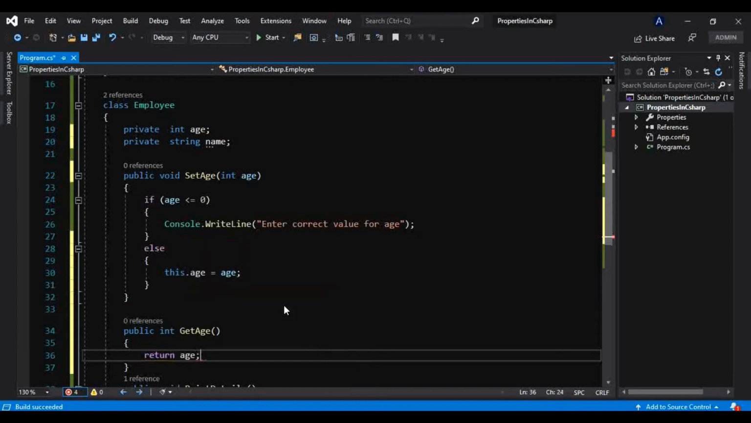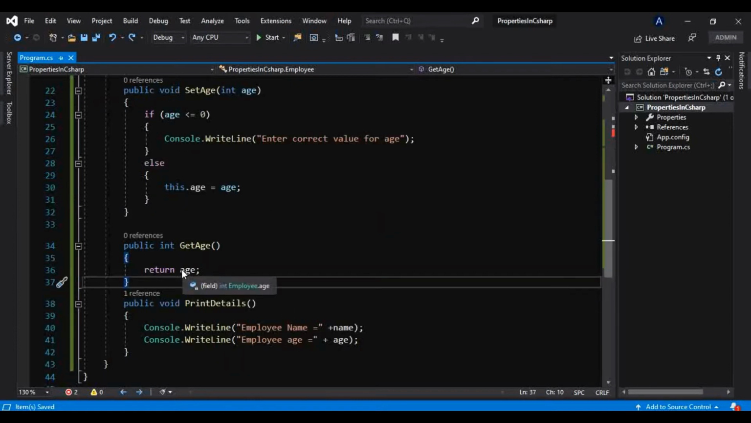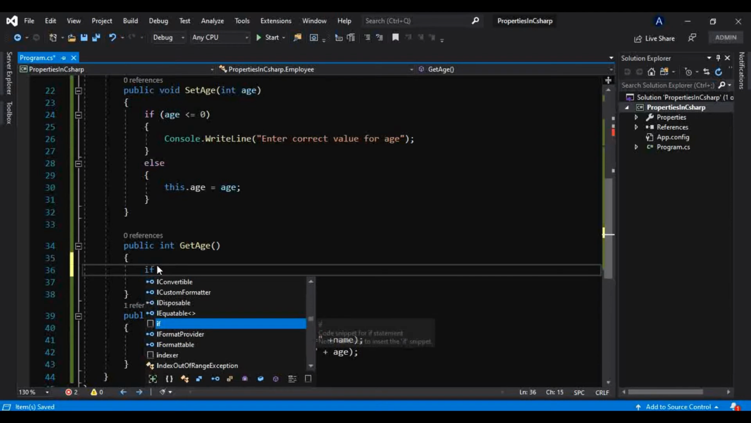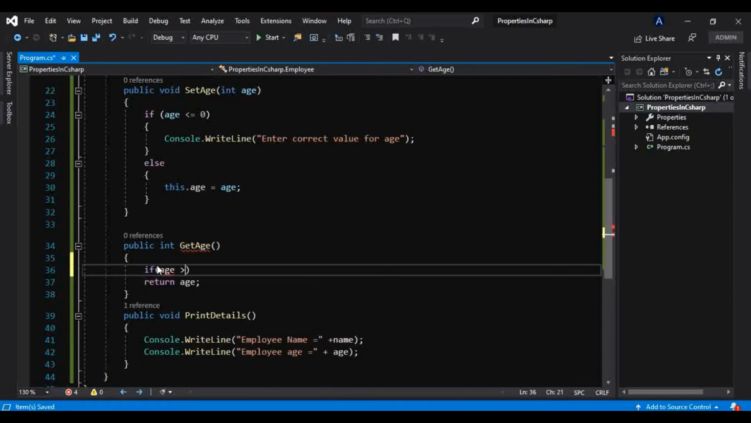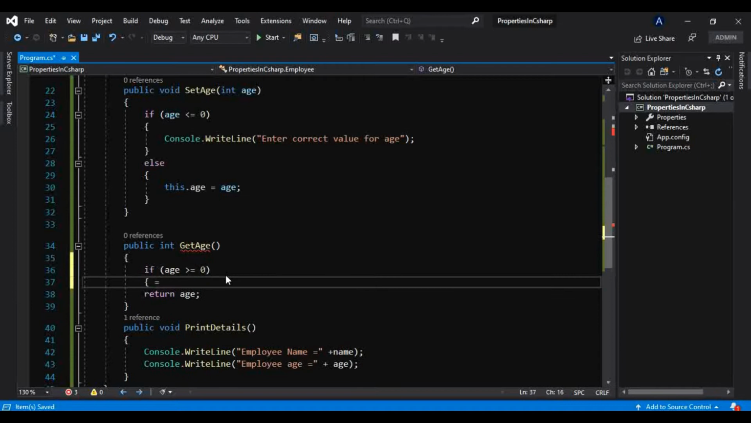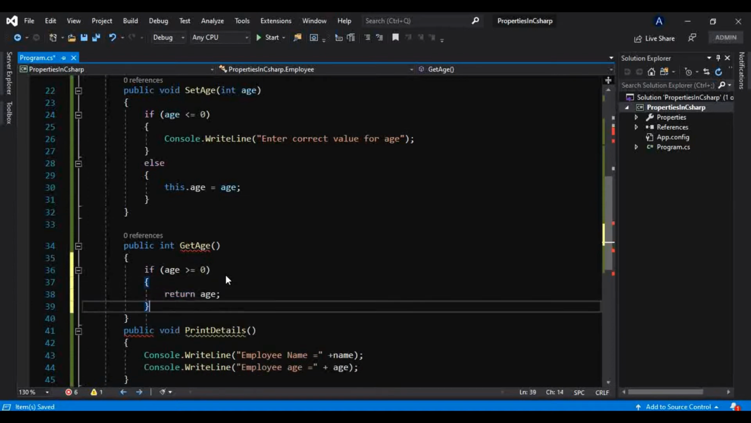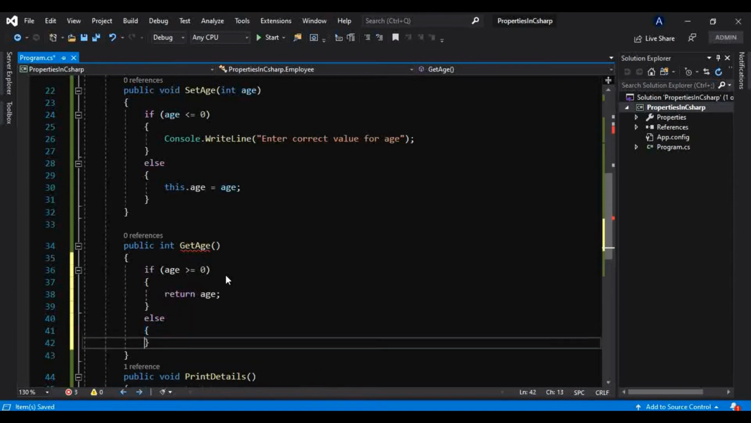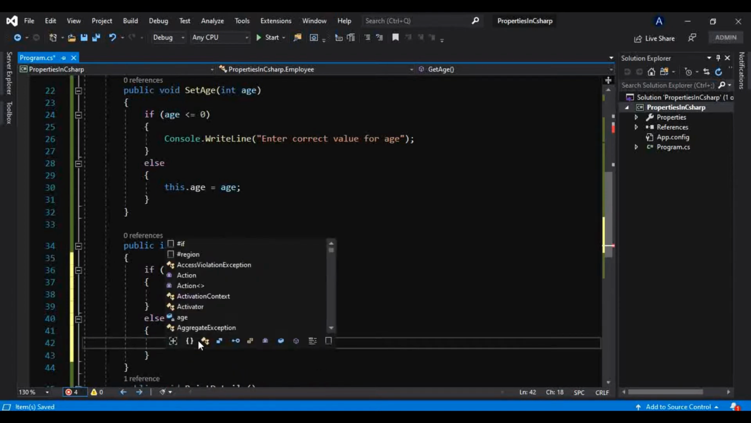Again, there should be one condition. What if somebody is directly getting this age, or directly demanding this age before even setting that? For that also we have to take one condition here like this: if this age is greater than or equal to 0, then only we want to return this age. Else, it should throw an exception.